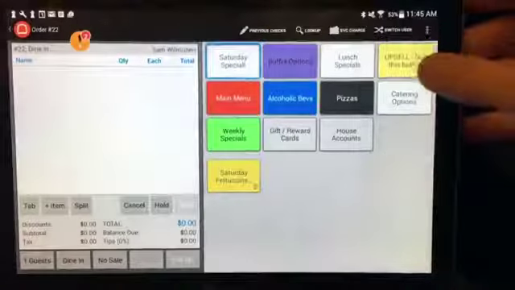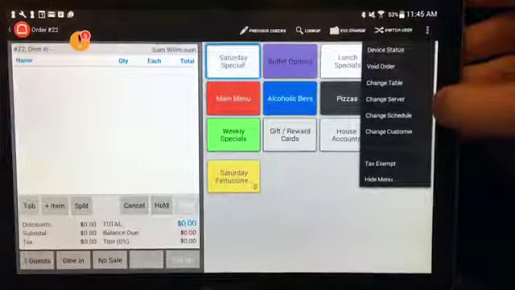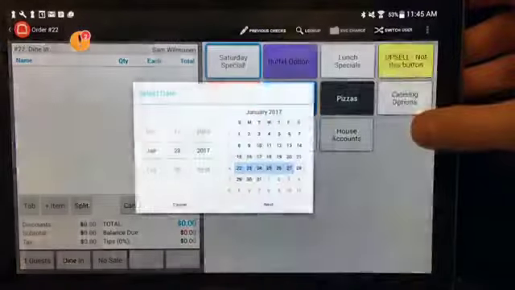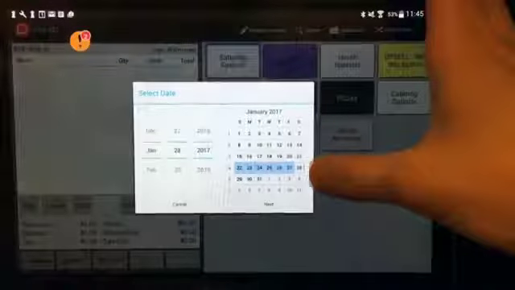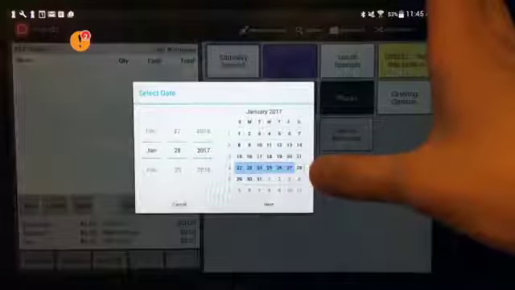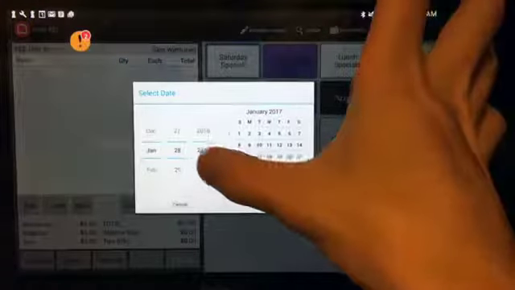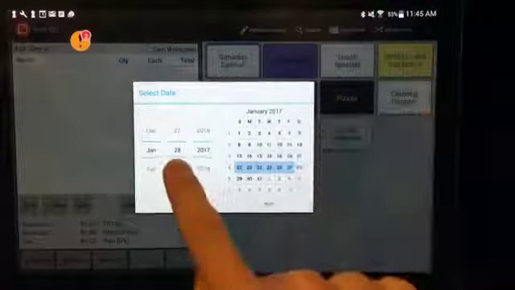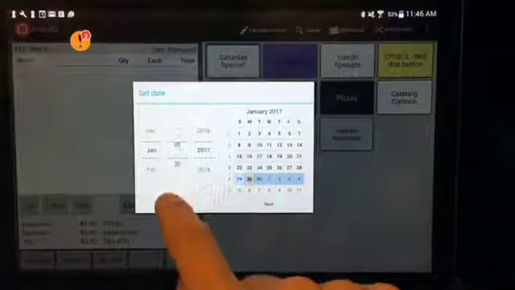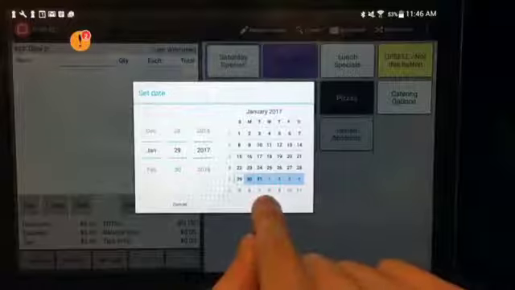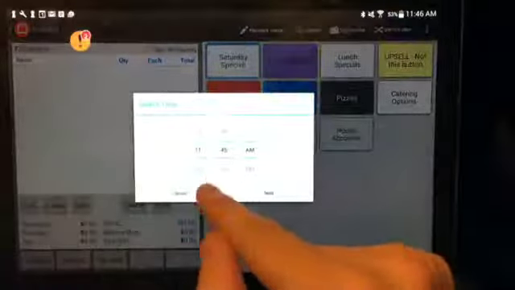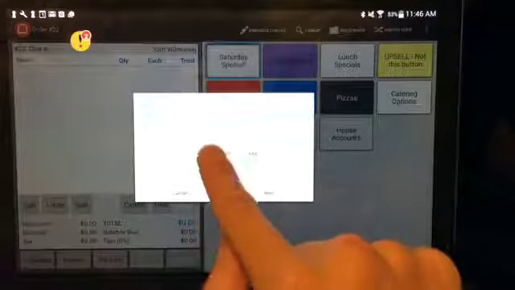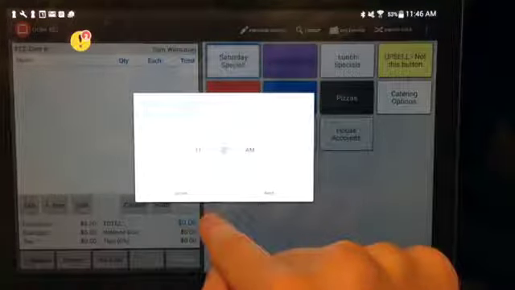So the next button, which is the most important button that you guys need to know, is the change schedule button. So right here, if someone wants to schedule an order for a later date, let's say they want to schedule it for tomorrow, which is the 29th. As you can see, today is the 28th. If they want to schedule it for tomorrow, what we need to do is select the dial right here, do the 29th. The next thing it'll ask you to do is to select the time that you want it ready by. So we're going to say they want it ready right as we open at 11 a.m.